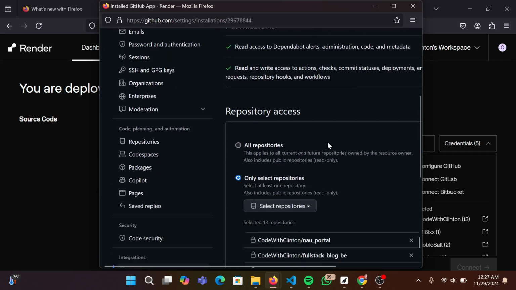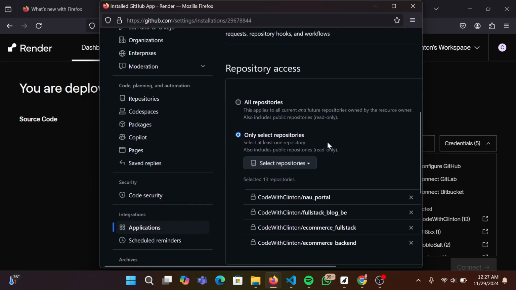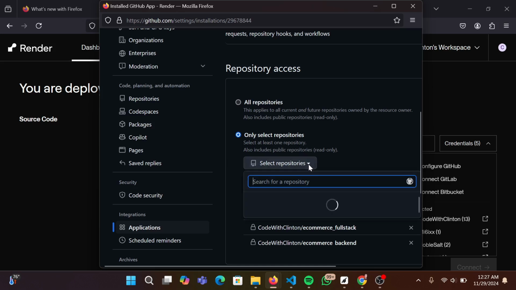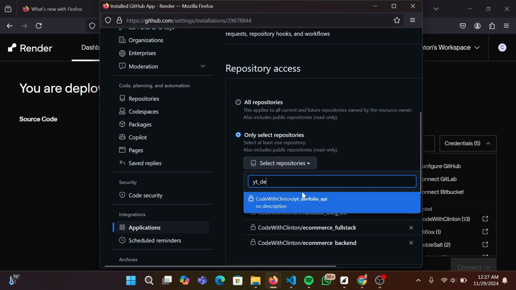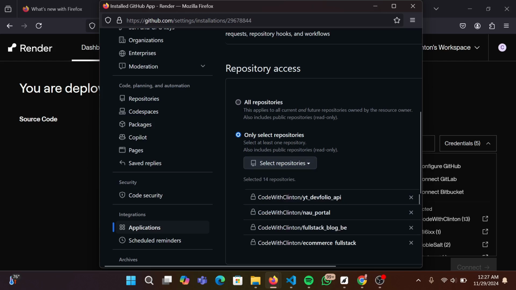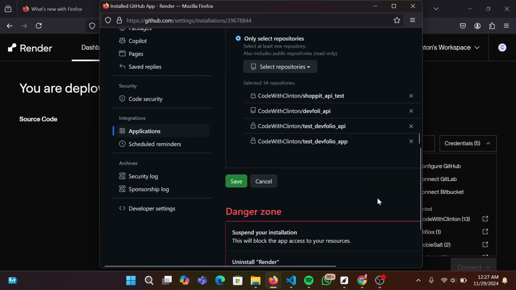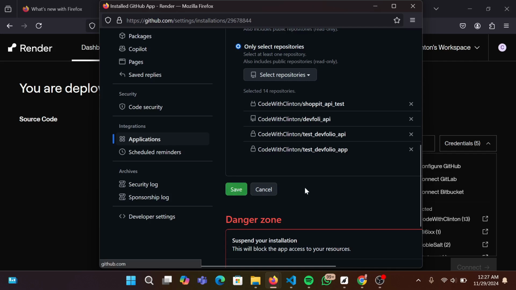Now we're here. Just scroll down, you're going to see Select repositories. We're not picking all our repositories, so click on this drop down. You remember the name of the repository is called YT_Defolio_API. So here it is, just select this. You can see it's up here, then scroll down and click on Save.